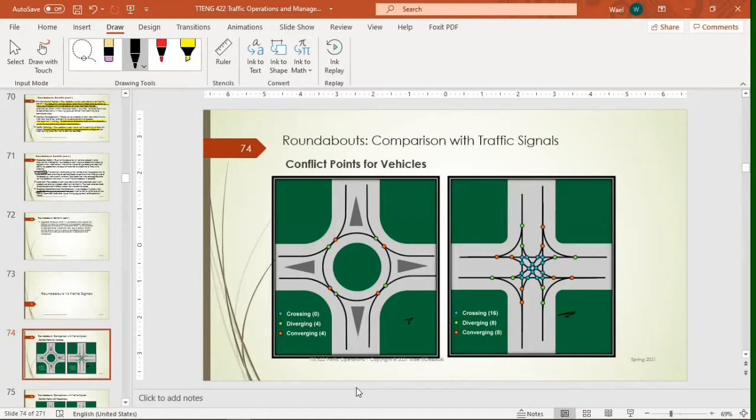Here we have 0 crossing because all turns are converted into right turns. We have 4 diverging points, 4 converging points. So the number of conflict points is reduced significantly. Here we have a total of 8. Here we have a total of how much? 32. So here, 1/4. And the big advantage, we have 0 crossing. These are the most dangerous conflict points.